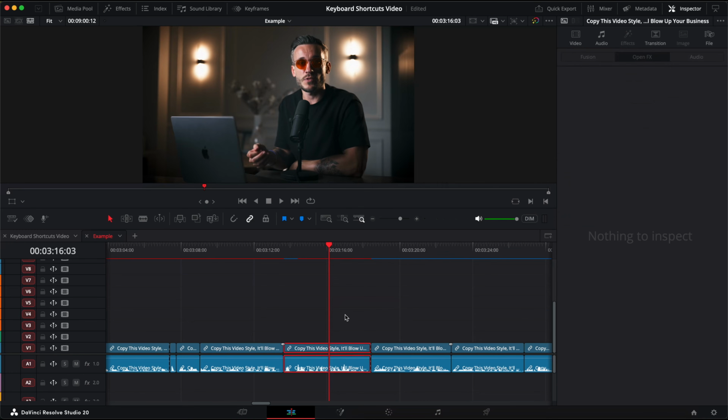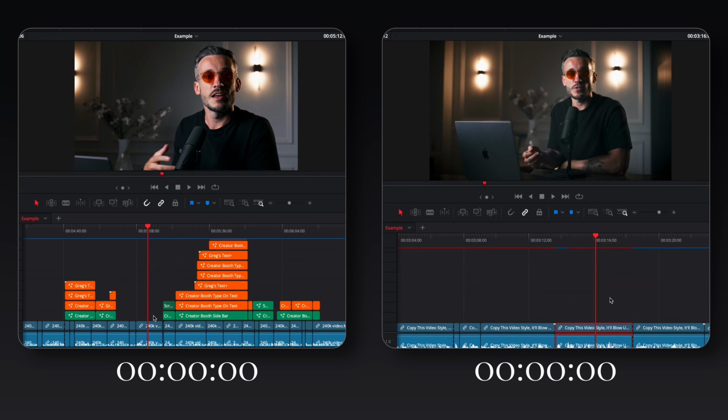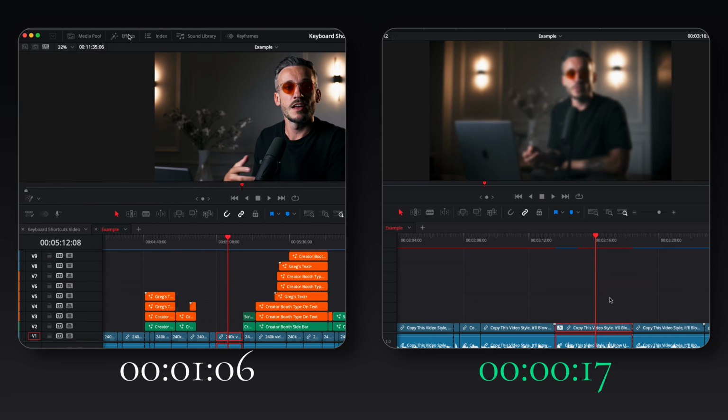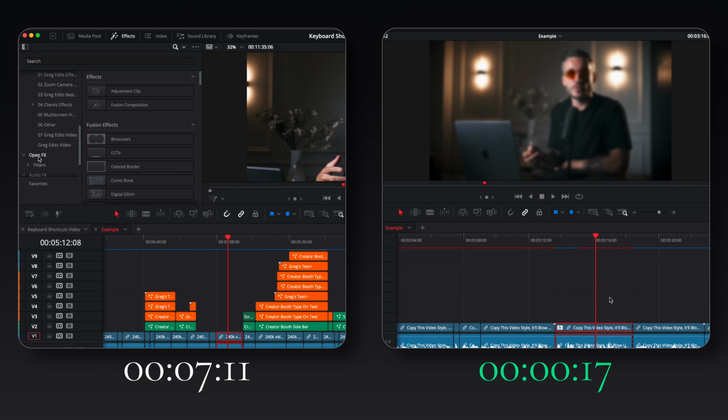Now, I just press Command B on my keyboard and a Gaussian blur is added to my selected clip in under a second. So comparing this with the previous approach, if I set a timer, you can see the custom keyboard shortcut has already finished, whilst the old way of doing this is still searching for which tab the effect belongs in.